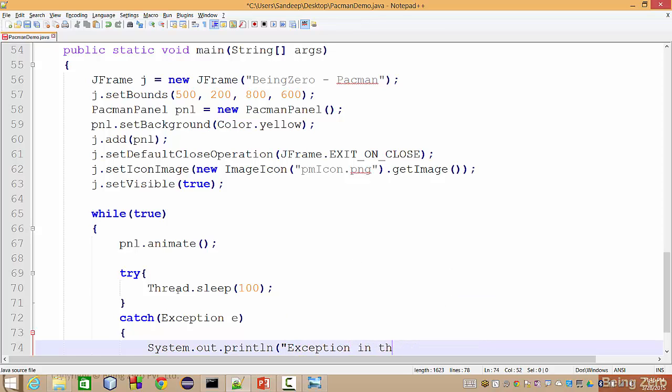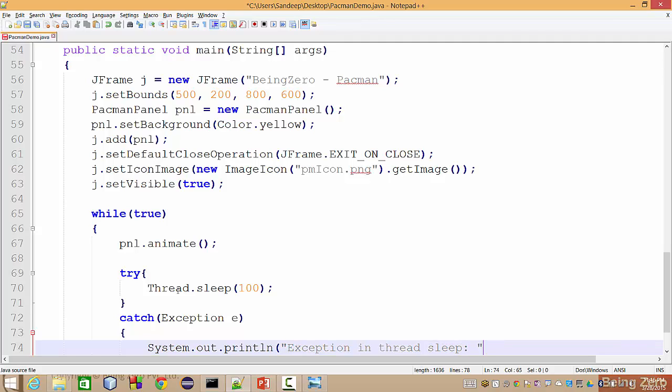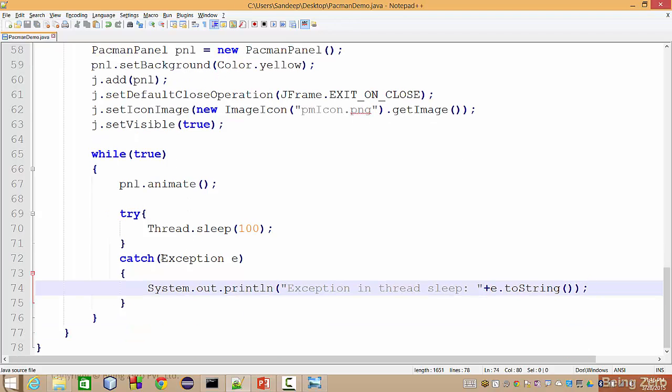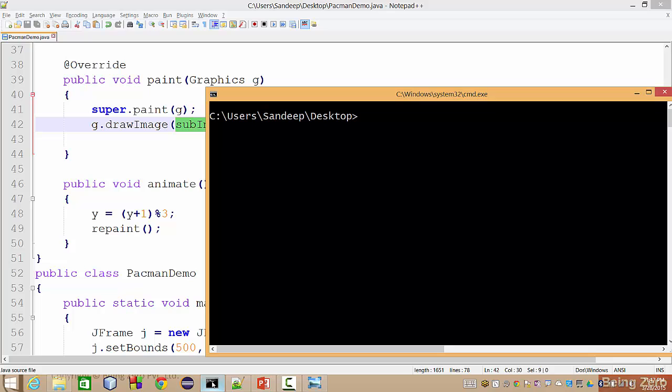In Thread.sleep, we put the exception details here. Now what will happen is this while loop will continue to call animate. Animate is going to change the y value, and after that repaint will be called. Based on the updated value of y, a new image will be picked from the sub images array. After writing this, let's go ahead and try to run our code.